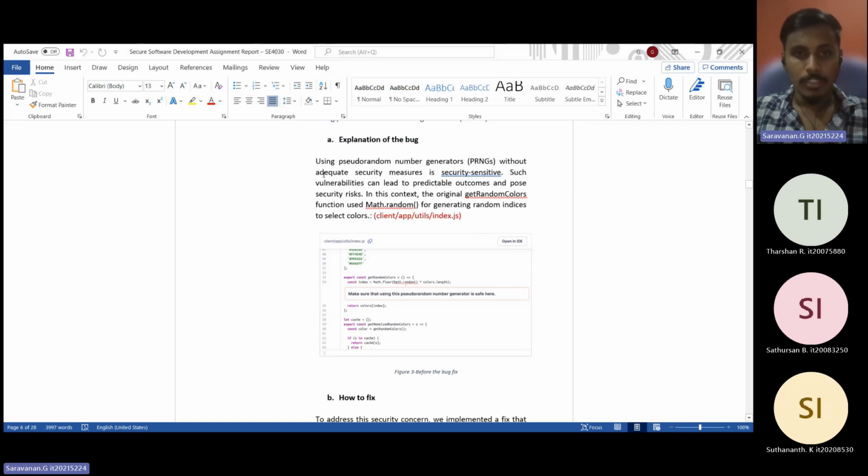Here, using random number generators without adequate security measures is security sensitive. Such vulnerabilities can lead to predicted outcomes and pose security issues. Here, we use the Math.random method. So that's the bug in this project.